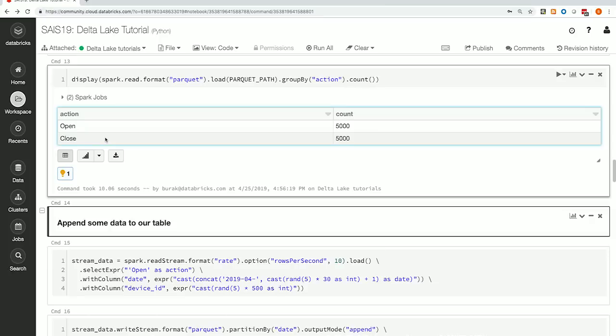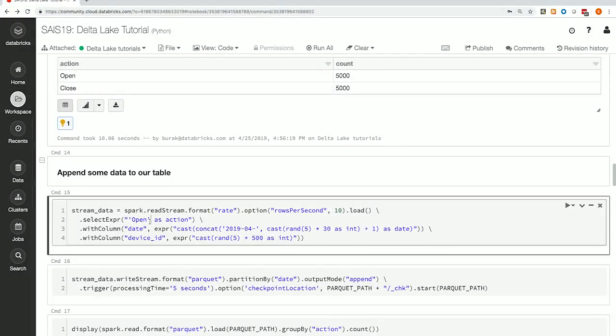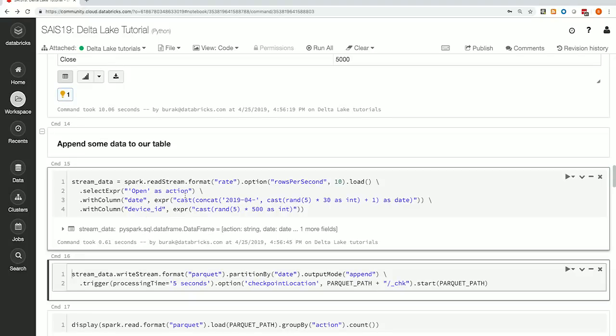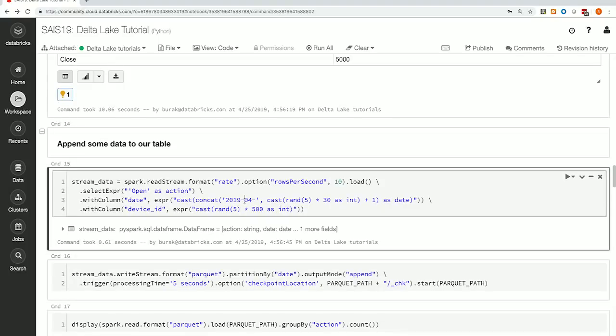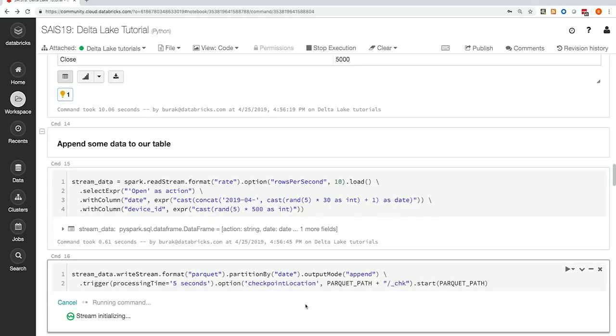So let's go ahead and append some data to our table. So we used a batch process to write this out, right? So now what if you wanted to stream to this location? Let's go ahead and write some streaming data. So we're going to generate some data in a streaming fashion. These are going to be open actions, same modifications. We're going to add a date. We're going to generate a device ID. And then we're going to go ahead and start writing this out.